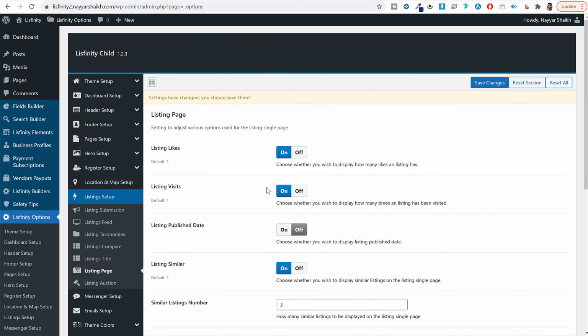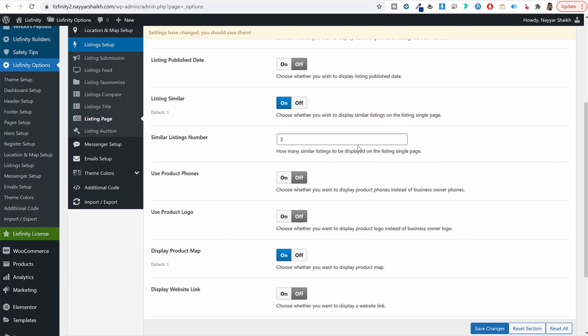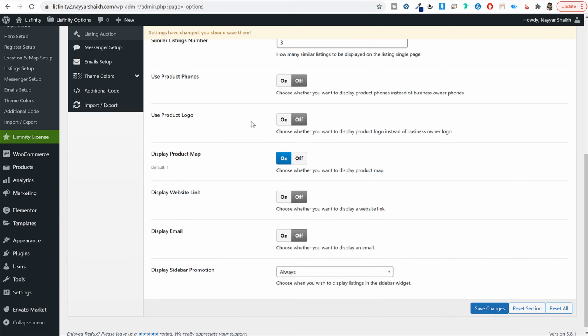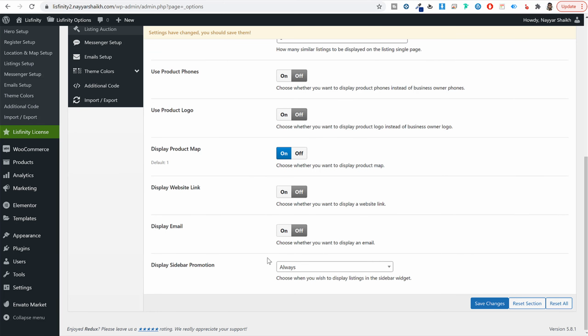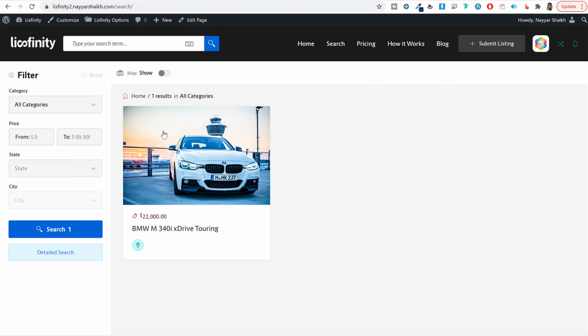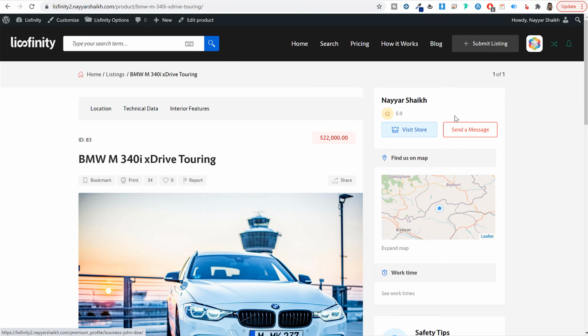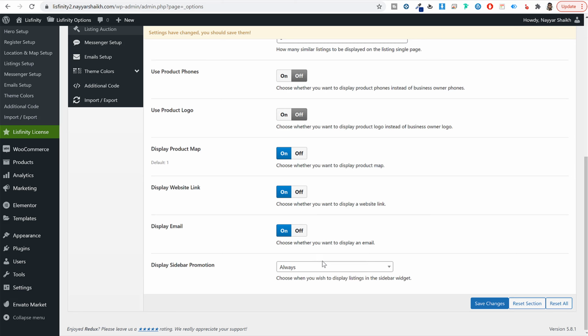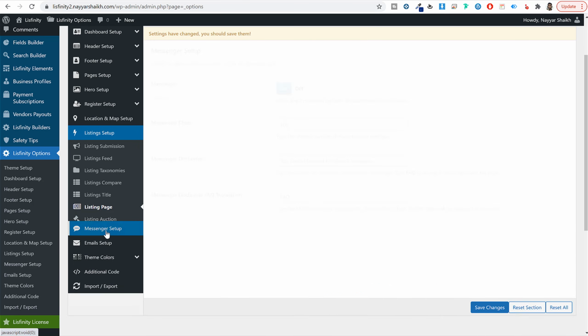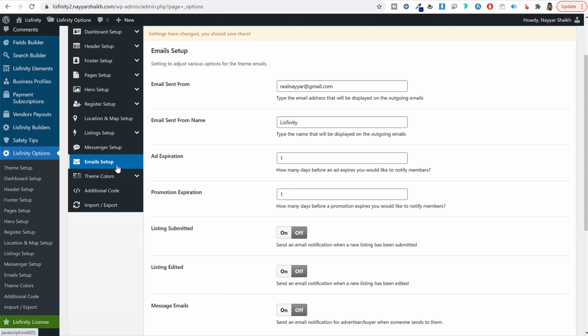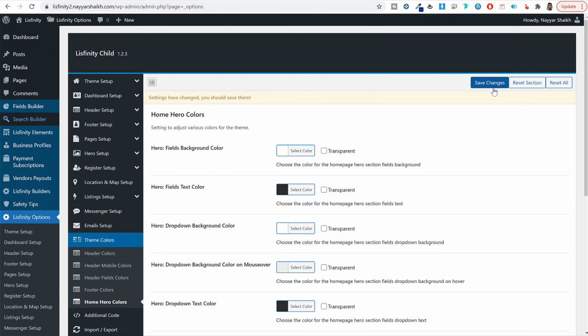Listing page, listing likes, whether people can like this listing, they can, all right. Let's see, whether you want to display email and website link on the listing page. If you open the listing page, whether you want to display the email and all these things related to the person who has posted this listing. Whether you want to display that person's mobile number, email or not, you can set that. Then we have messaging setup, email setup. Right, so everything else looks good, and with this we have completed this entire website.